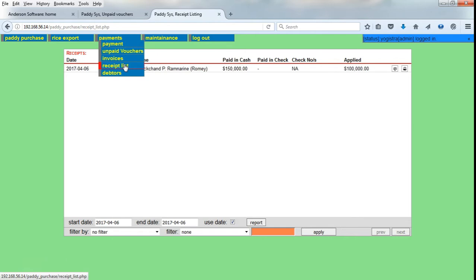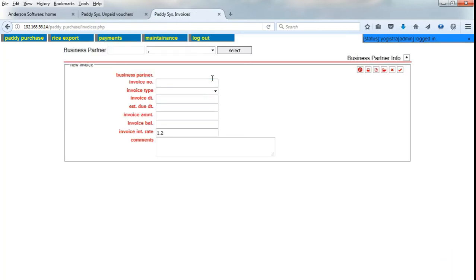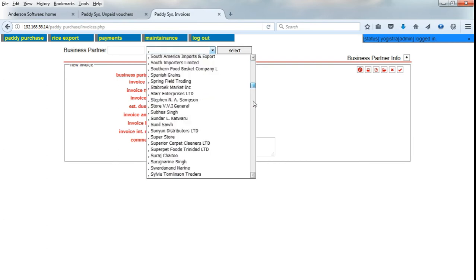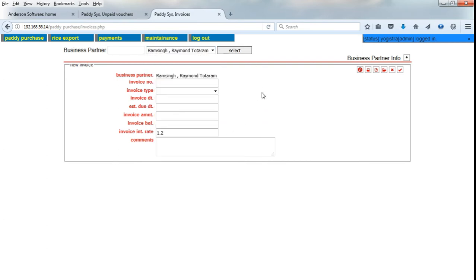So that's the receipt list screen. We also have the invoices screen, which can be used for entering loans. I'll get into this screen in another tutorial because we have some more stuff to cover in payments. So we'll do that in part 2 of payments.